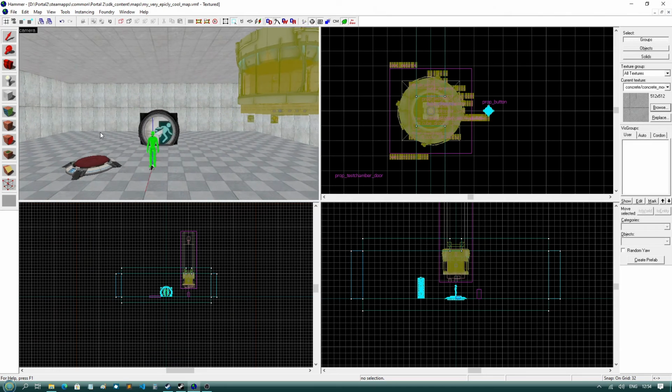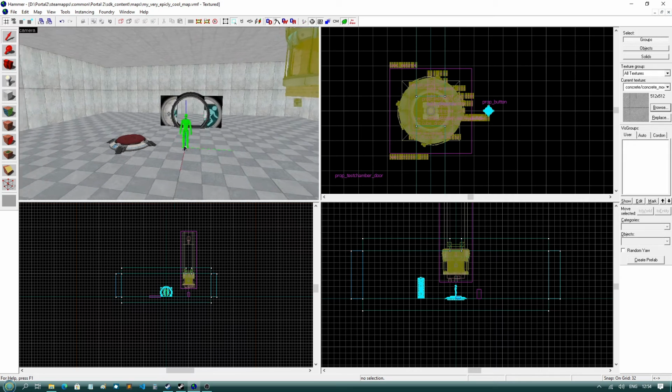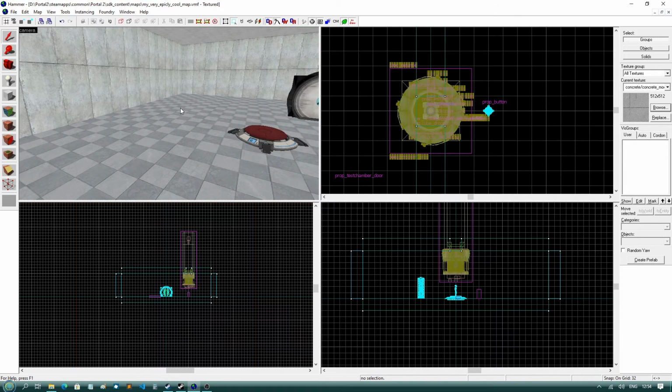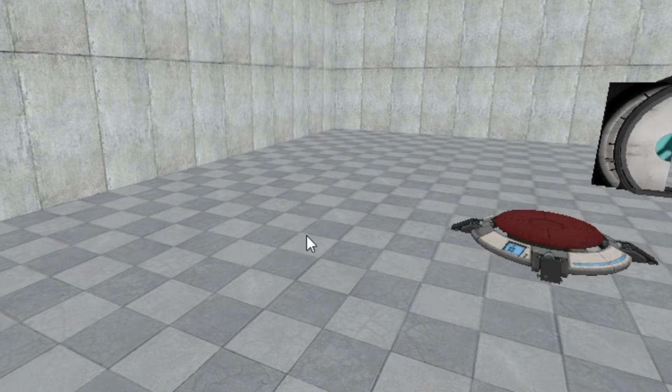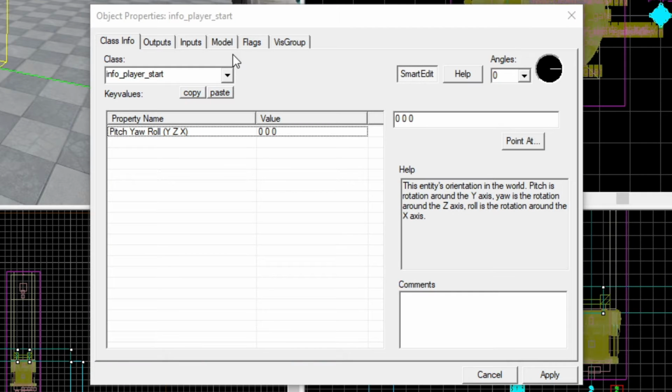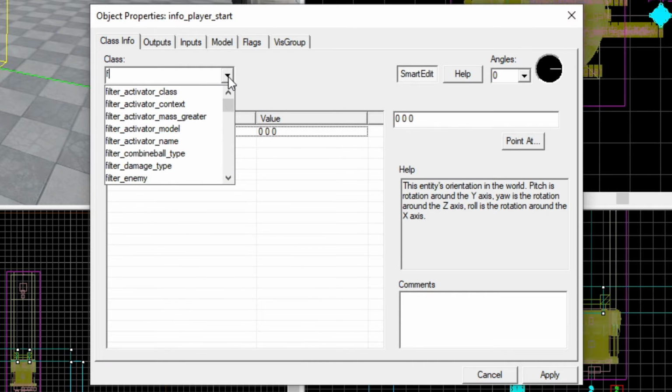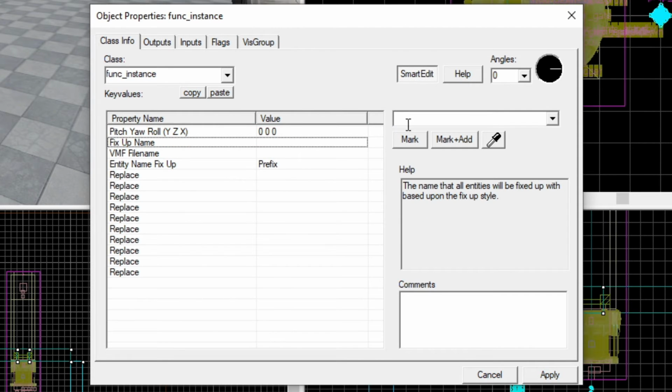Now another func_instance you can create in your level is a fizzler or an emancipation grill, whatever you want to call it. So select the entity tool, click somewhere in your level, press Alt Enter or double click on it and change it to once again a func_instance. Hit apply. The fixup name, we don't really need to call this anything, but just for simplicity's sake, I'm going to call this fizzler_grid. Hit apply.